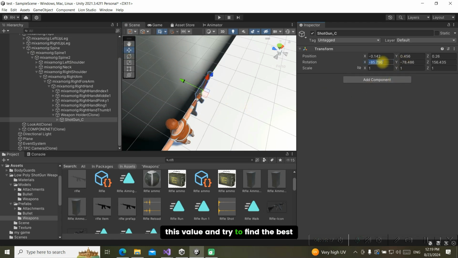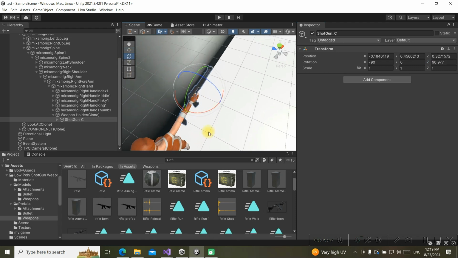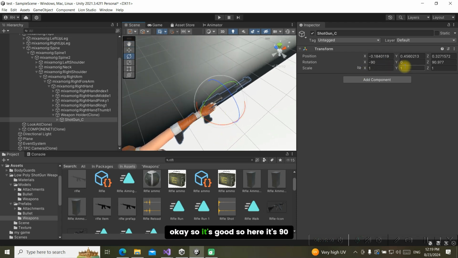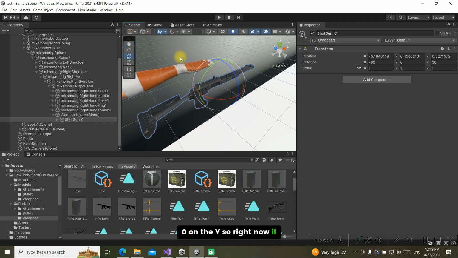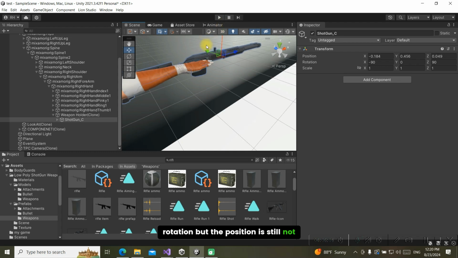Let's see this value and try to find the best angles. So minus 19, minus 19, and here 180 maybe. No, it's not a very good value, so let's try with 19. Let's just rotate it manually here. Okay, so it's good. Here it's 19, and I can see here it's 0 on the Y. Right now, yes, I do have it in a very good rotation, but the position is still not good enough, so I'm going to position it.